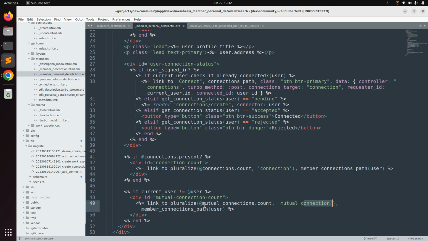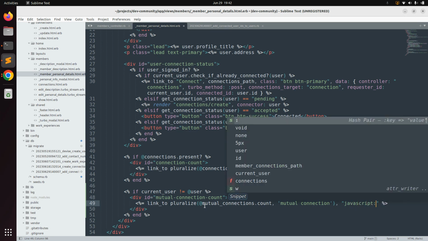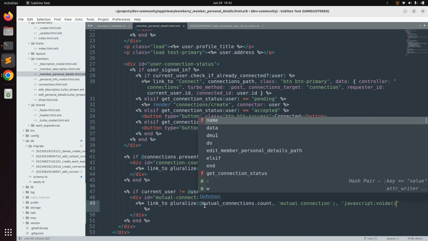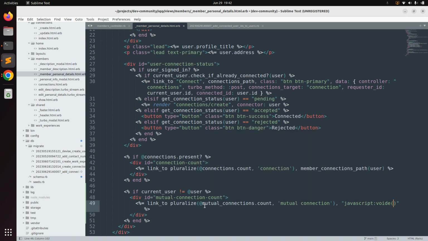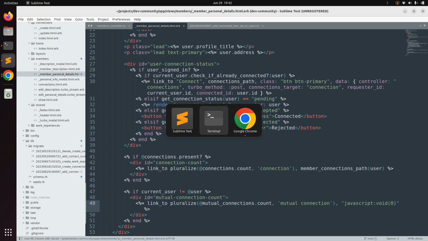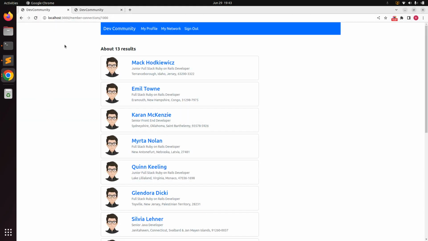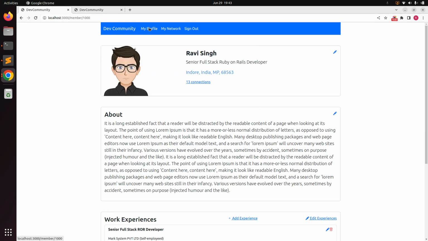And since this link is different, make it static for now. So use javascript void 0 for the href. Save it. Now let's switch to the browser and refresh the current user's show page. Click on the my profile link of the currently signed in user.